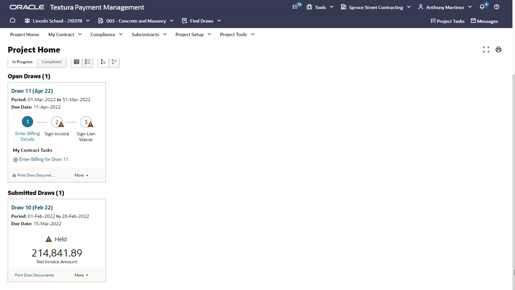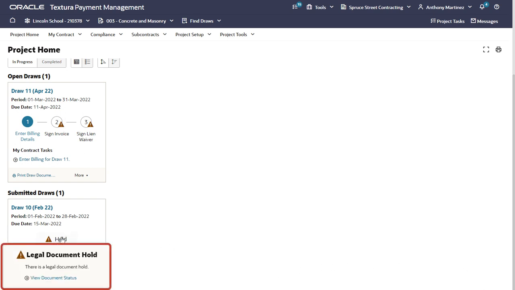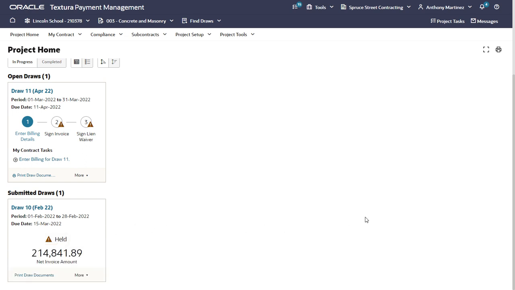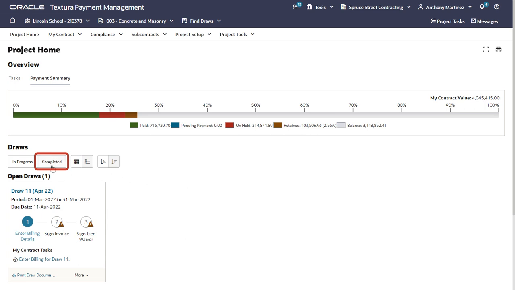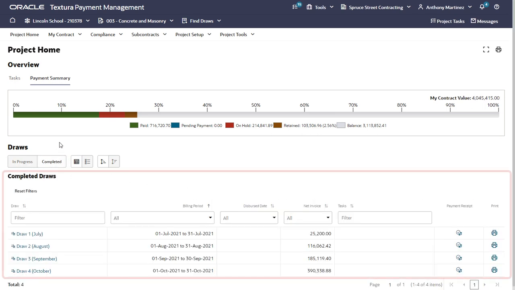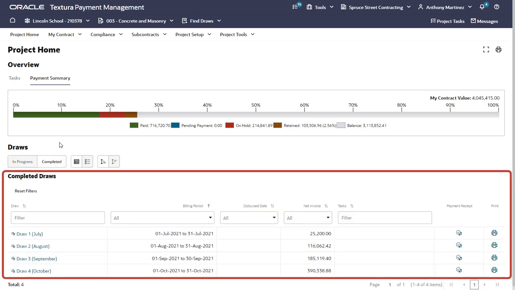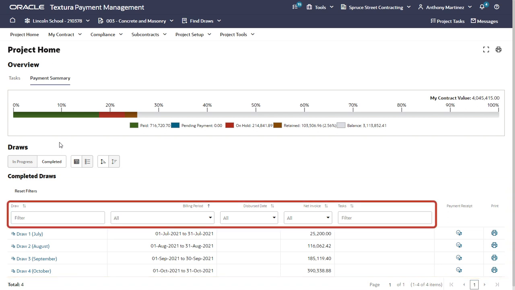After the invoice has been submitted successfully, the draw moves to the submitted section. Submitted draws show the amount and status of the invoice. Hover your mouse cursor over the held indicator for more information. Toggling to completed displays a list of draws that have already been paid on this contract. The list can be sorted or filtered to find a particular draw.